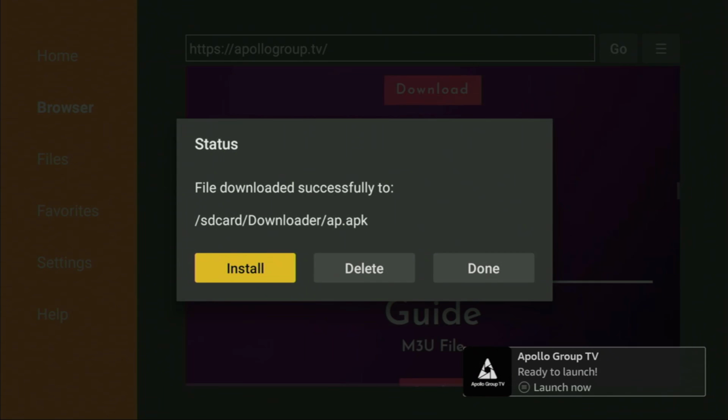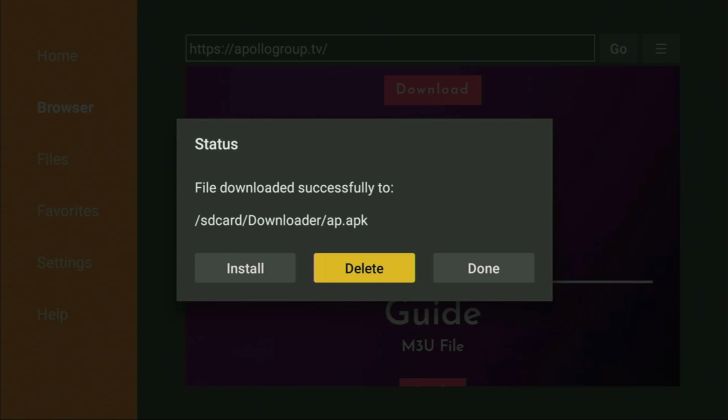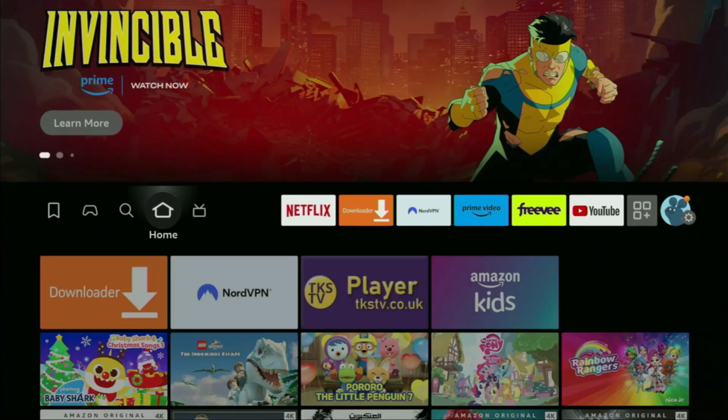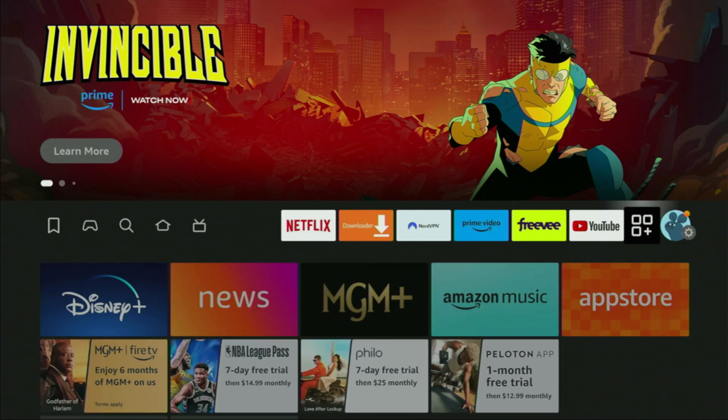However, do not click Open yet. Instead, we have to press on Done, because here we'll have an option to delete the installation file, as we don't need it anymore, so do not clog the memory of your Fire Stick with unnecessary installation files. Click on Delete, and then delete once again. After that, we can finally go to the list of apps on your device.